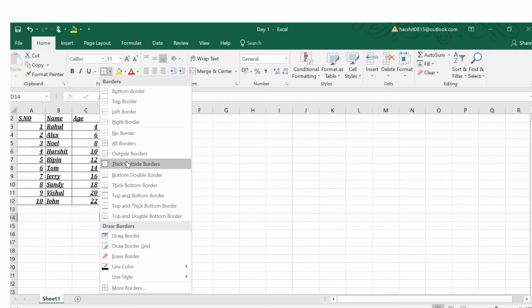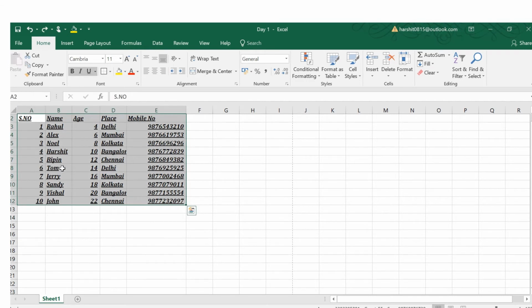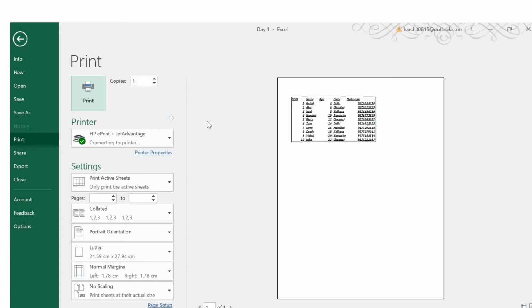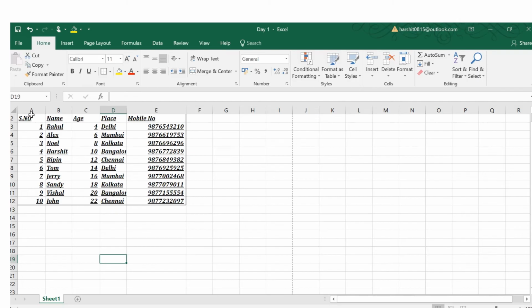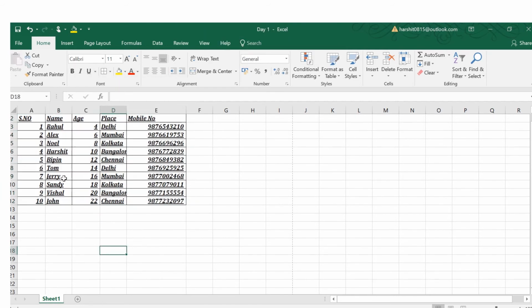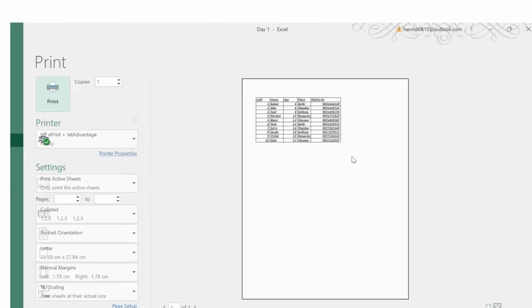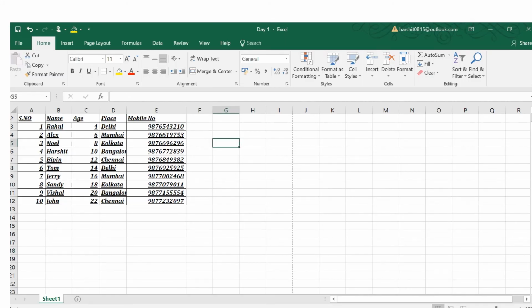Here you see there are thick borders. If you want to just draw a border outside this, you can just draw this. Now if I take a print preview, you see the borders are coming. Similarly, if you want all borders, you can just click on this, and if you take a print preview, you will see all borders are coming. So you have quite a lot of options here.